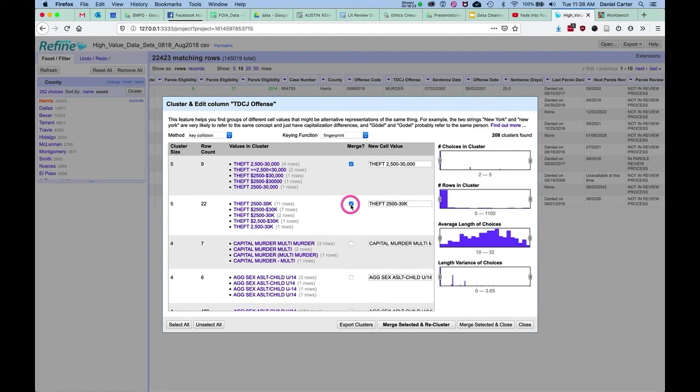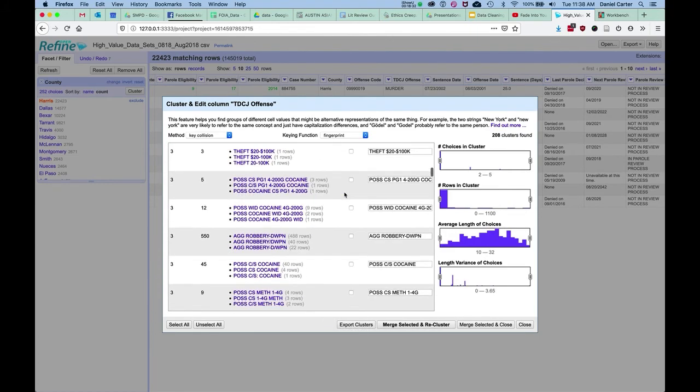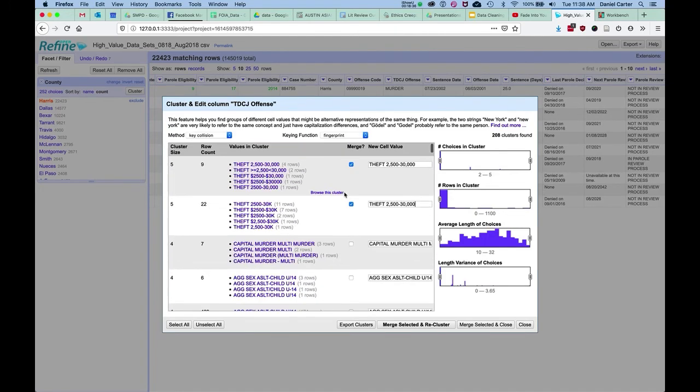So one thing that I could do is merge all of these into the same value, right? And I'm going to want to go through all of these and merge and recluster, merge and recluster, merge and recluster until I have the values that I want. So this might take a lot of time, but this is also really powerful, and for a data set of this size, it's the only way you're going to be able to do it.